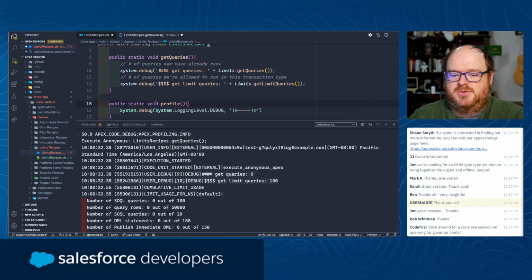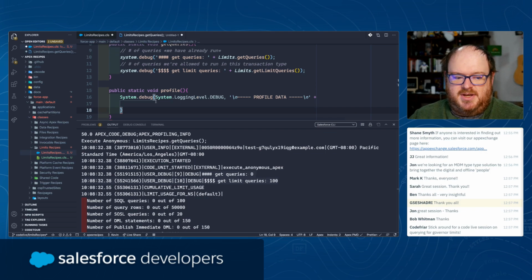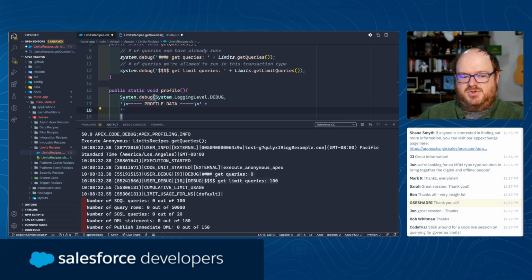So what I'm going to say is this is profile data, like that. And I can't do multiple line returns inside a single debug statement. So I'm going to put a plus there, drop that down one, and actually I'm just going to format this a little bit better. Here we go, our first line, and then we'll have our second line. And what should we say? We should do percentage of queries, like that.